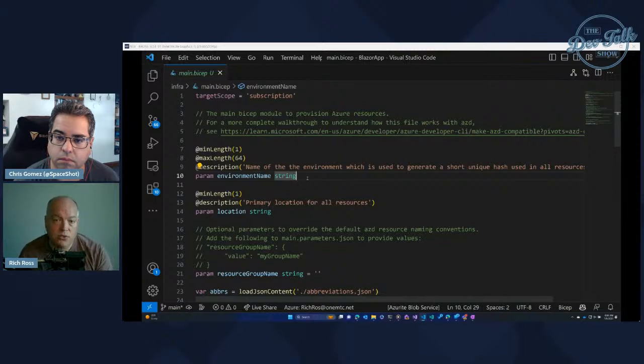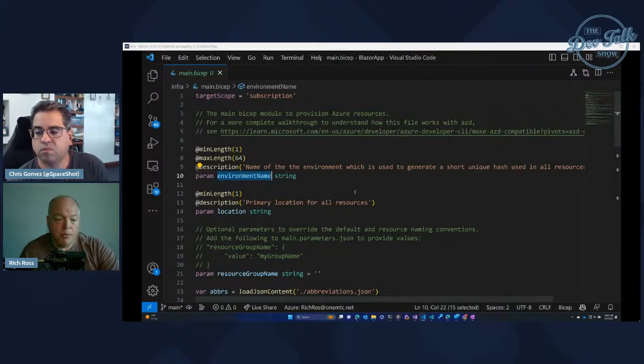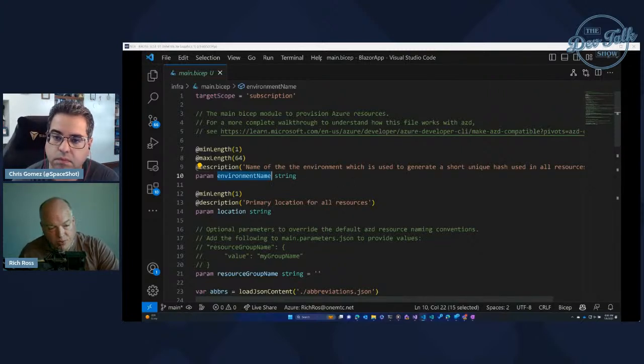These are the information we have to pass into the Bicep file when we run this. If I were to run this via the command line, with a PowerShell script or an AZ command to deploy it, I would have to provide these variables from the parameters. So I need an environment name, and it gives us what that definition is here.